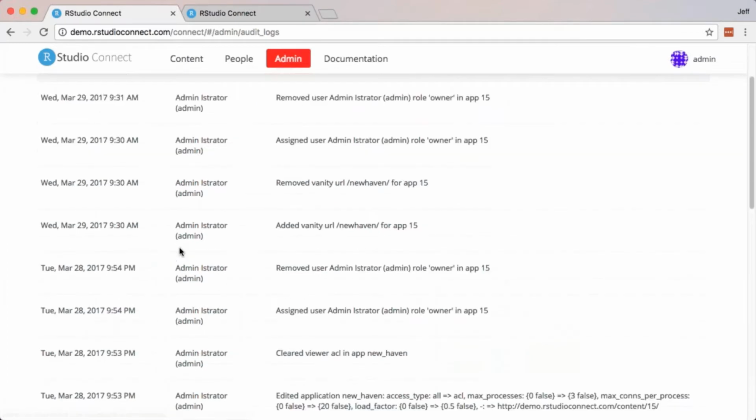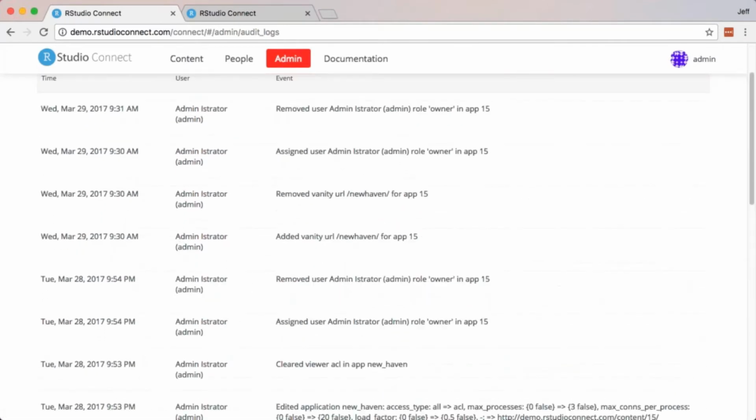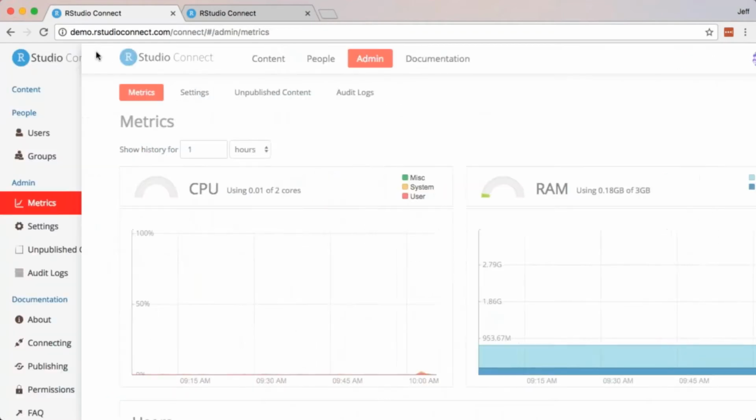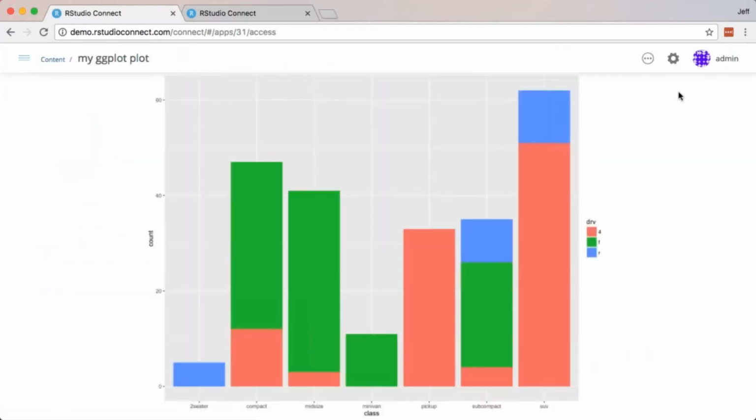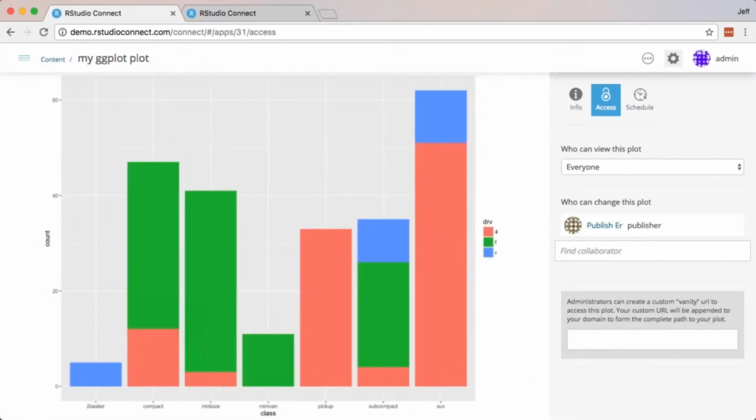And then lastly, when I dive into particular content, even though this is authored by someone else and I don't have particular permissions on it, I am still able to go in and define custom settings for this content. So for instance, here I can define a vanity URL.